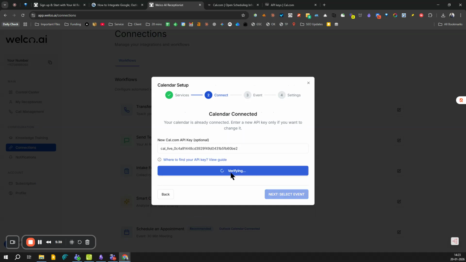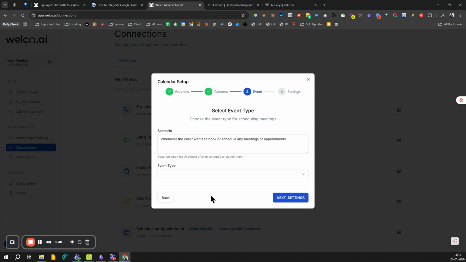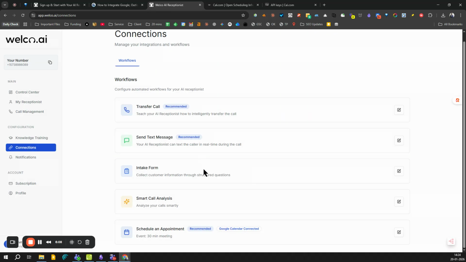Once you do that, it will ask you to validate the API key. Right now, our API key has been successfully verified. I need to click further. The scenario we need to set is that whenever someone calls us, they need to go to the booking section, and then I can just say 30 minutes of event type, and I want the meeting location to be cal.com for now, and then I can just finish the setup. That's how you connect the Google Calendar or Outlook Calendar with Welco.